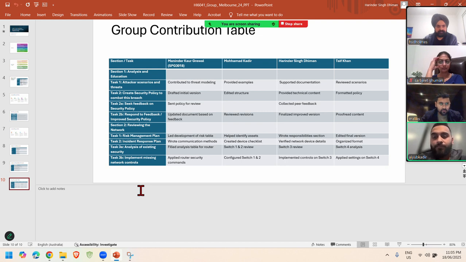He contributed technical content to the policy, finalized the improved version, wrote the responsibility section in the risk plan, verified the network device details, reviewed the switch 3 security, and implemented the controls on switch 3. And the last teammate focused on formatting the security policy, proofreading content, editing the final versions, analyzing the switch four for security, applying necessary settings to switch four, and ensuring a comprehensive team effort across all the tasks.